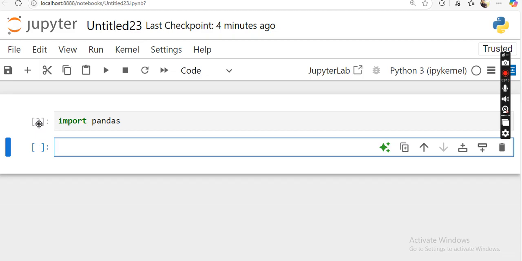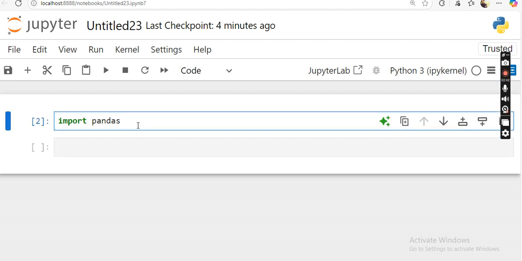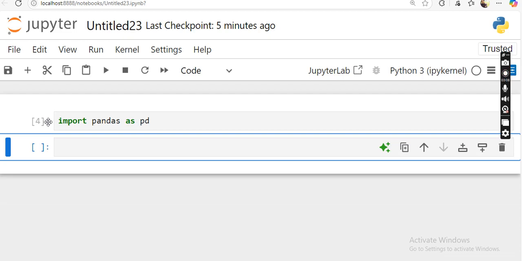But when we work with Pandas, we will use Pandas functions. To use a Pandas function, we will call pandas. Instead of writing Pandas again and again, I want to give Pandas a nickname, that is pd. You can write anything, ABC, XYZ, but universally people write pd as the nickname of Pandas. So to give a nickname, or alias, we write import pandas as pd. Now I will run this. Okay, it has been executed.